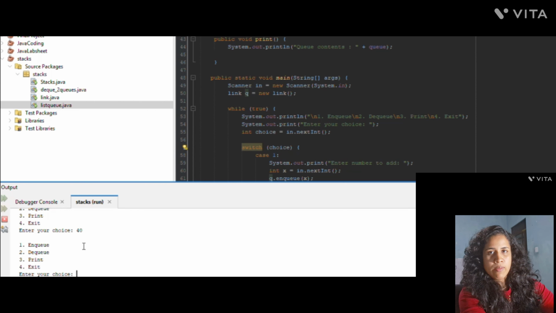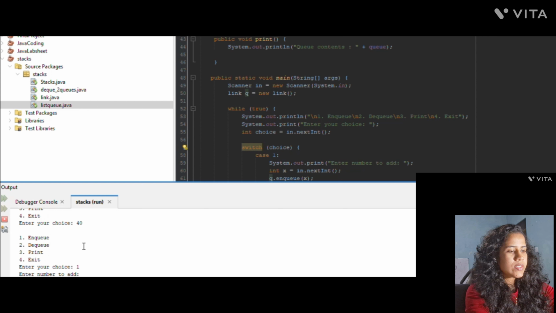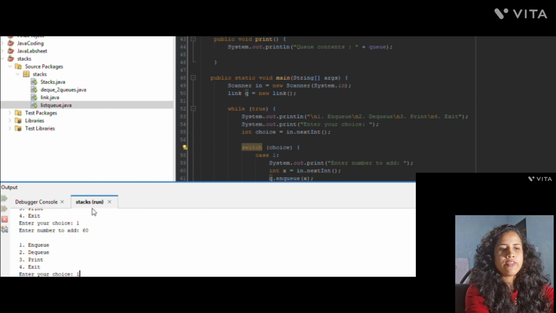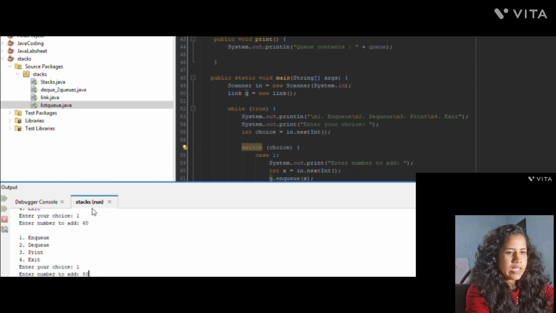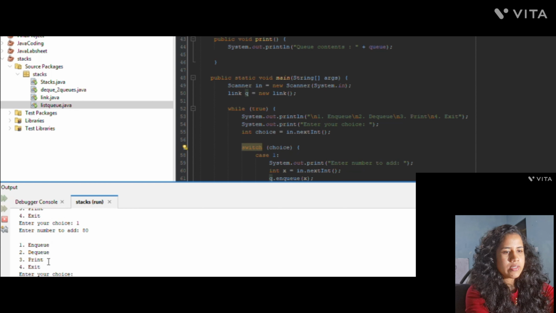And now we'll remove elements from the queue. We're going to choose option 2. It gives us a result. The 50 is removed. It means the first element was removed. And if we again remove another one, 40 was removed. Now we'll print the queue. So 60 and 80 remain. So this is the basic of the implementation.